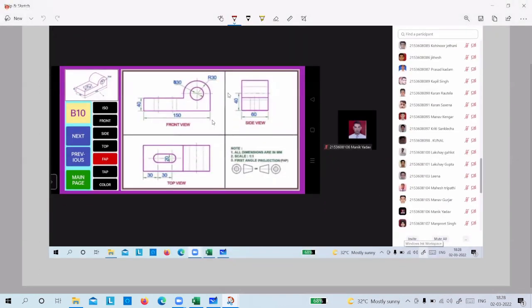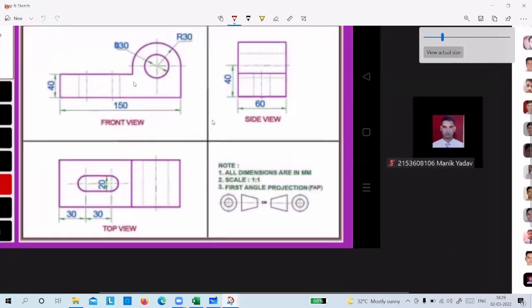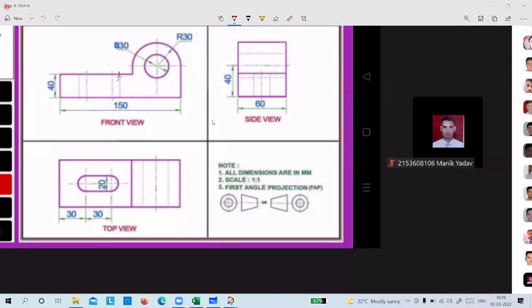Yes. Now here you can see, can you see these two dotted lines? Yes, sir. These are the two dotted lines. One is here, another one is here. And beside this, you can see the two axis lines are there. So this indicates what we can say, the symmetry.